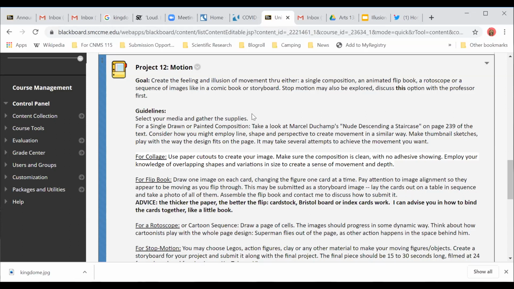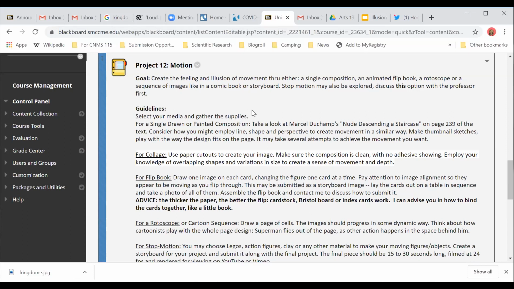Anyway, so guidelines: select your media and gather the supplies. Can I just say that for this one, especially since you're all home, you can probably find some interesting stuff to work with. I would really like you to avoid the single composition option for this assignment. I'd like you to try a flip book or a rotoscope or a stop motion. And honestly, just do the stop motion if you want to. I don't really care if you tell me. I'm going to assume right off the bat that half of you are going to do that because it's fun. And that's cool with me.